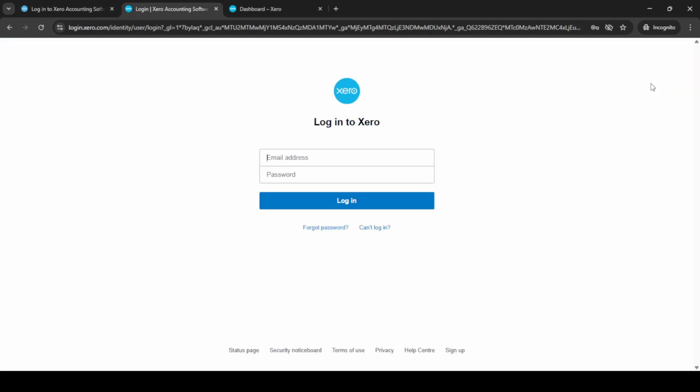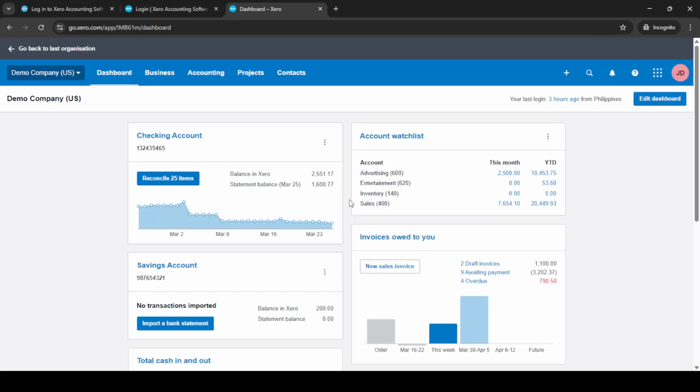First things first, you need to access your Xero account. Head over to the Xero login page. Once you're there, you'll see the login fields. Enter your registered email address and password to access your account. If you've used Xero before, this should be familiar. It's important to always keep your login details secure and remember to update your password regularly to protect your data.